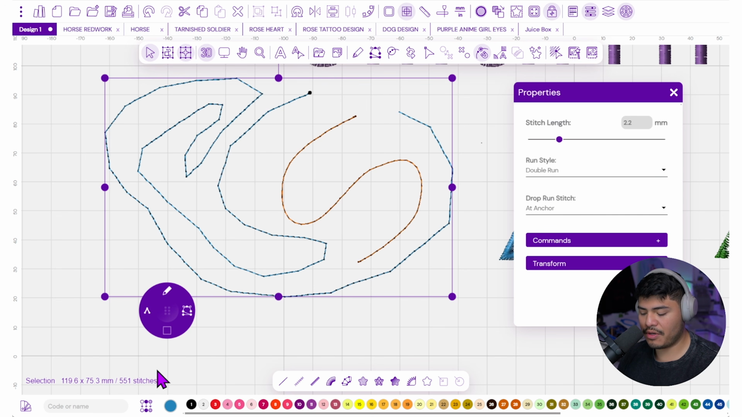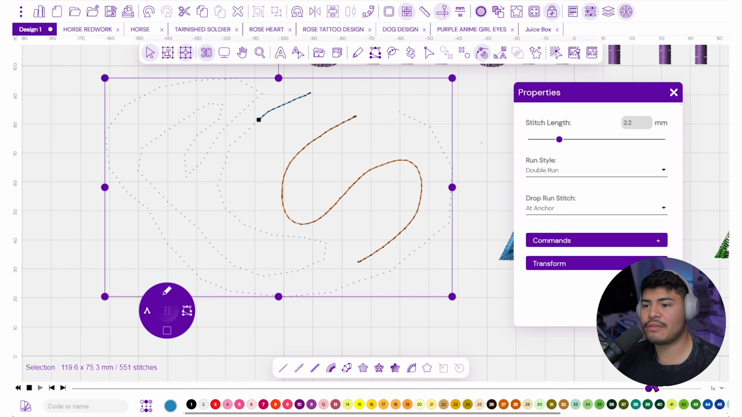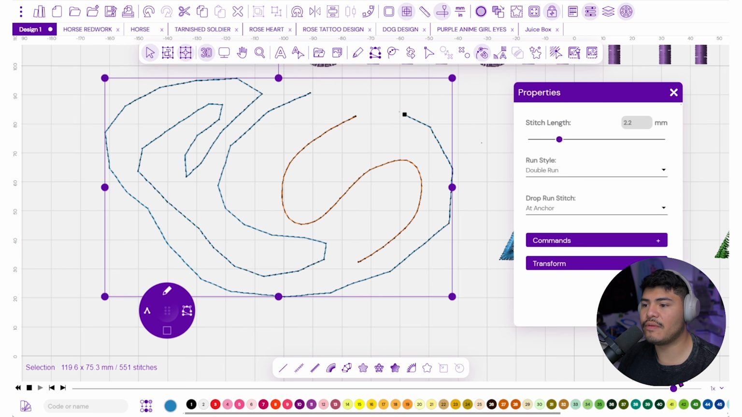And I can even show you if you'd like to see. As it does the first run stitch, so that is if there's just 1 stitch, you can see it goes all the way to the end, but because we have a double run, it will return on that same stitch on top of it and start and stop at the same point.